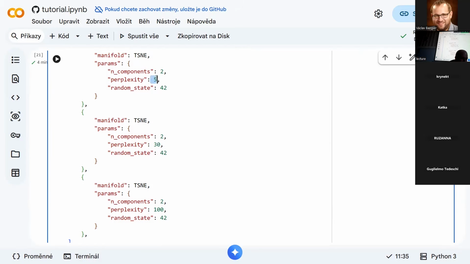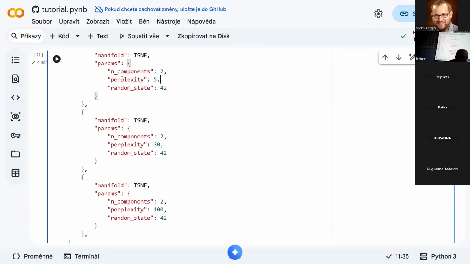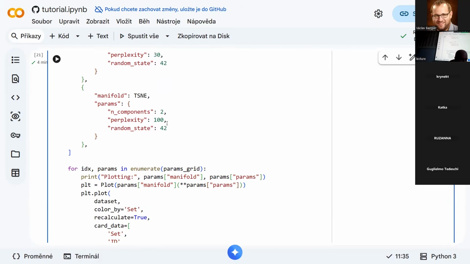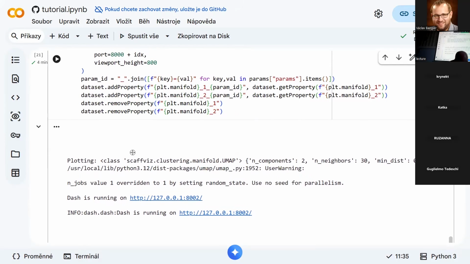You have this perplexity parameter, which is similar to the number of neighbors, basically how many things you put in one cluster. And I don't show any other parameters, so perplexity is the main one for testing. Yeah, I don't know why it doesn't show.